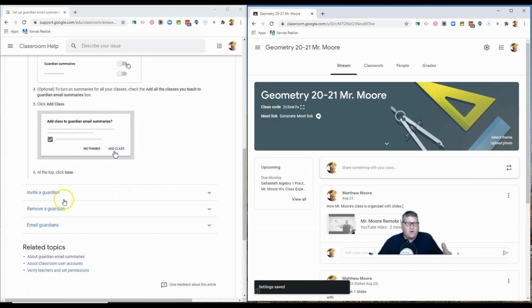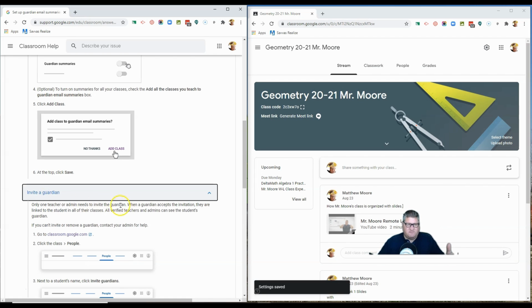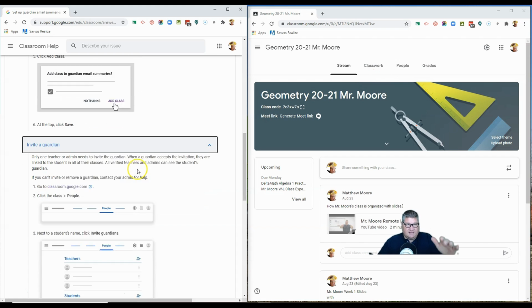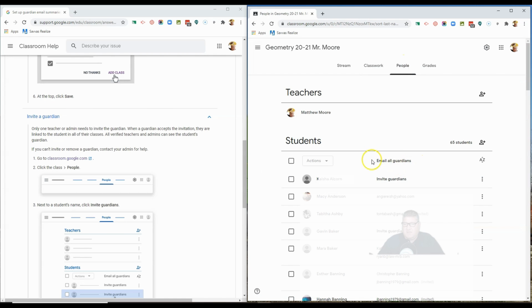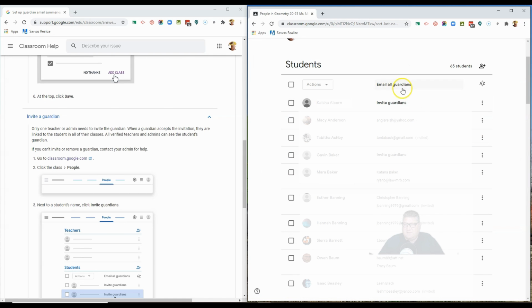Now, what is all this? Well, we need to make sure that we're inviting the parents to be a part of their child's education. So we want to go to Invite Guardian. Well, how do you do that? Again, I'll put the link here as well. But really, it's as easy as going to People. And you'll see that in this area, you simply invite Guardian.